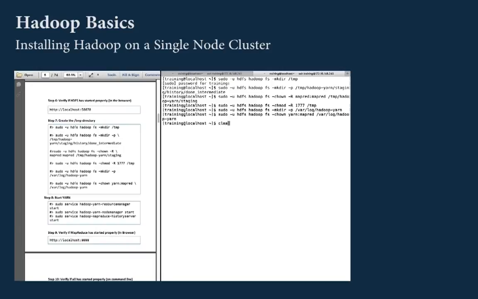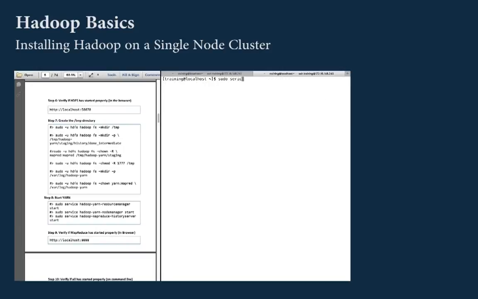Next, we will start the yarn services. After resource manager, we'll start node manager and MapReduce history server. Once all three are up on machine 2 also, Hadoop would be 100% up and running.